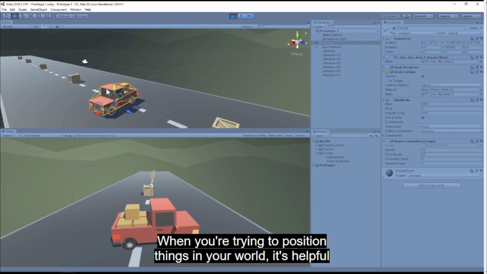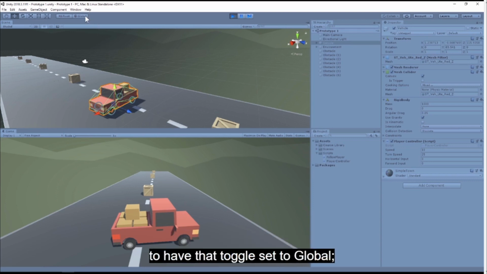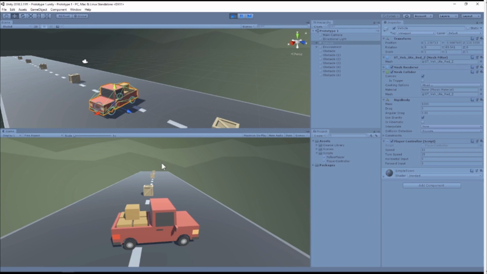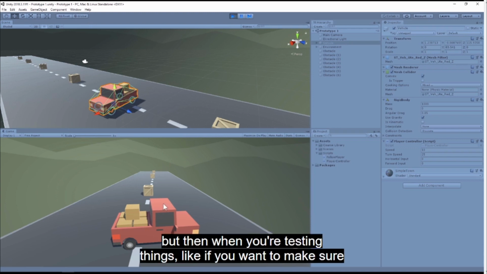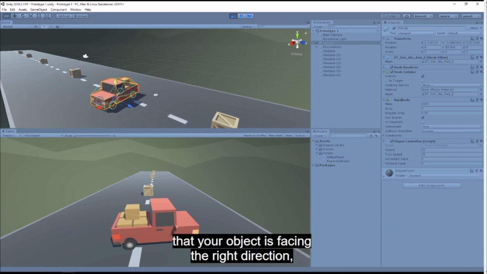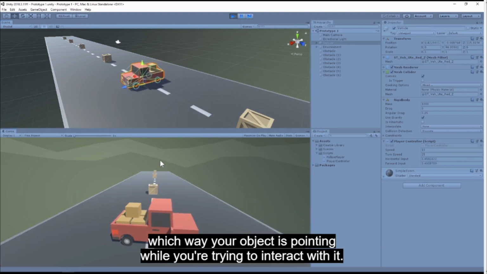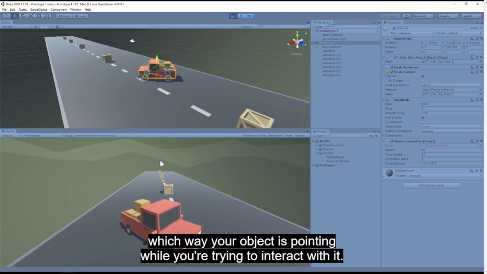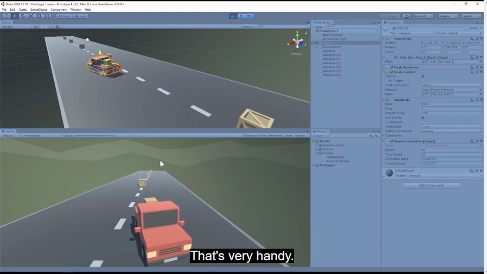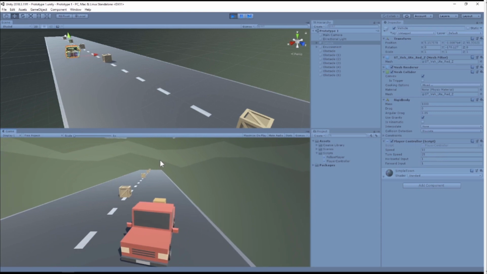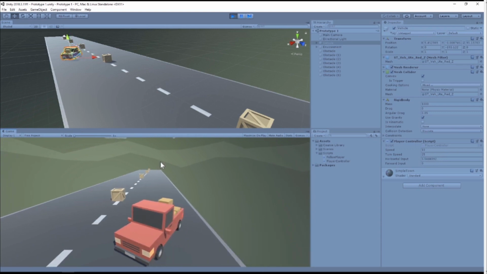When you're trying to position things in your world, it's helpful to have that toggle set to global. But when you're testing things, like if you want to make sure that your object is facing the right direction, you can toggle it to local, and then you can see which way your object is pointing while you're trying to interact with it. So that's very handy. Very helpful tip in case you ever need it.